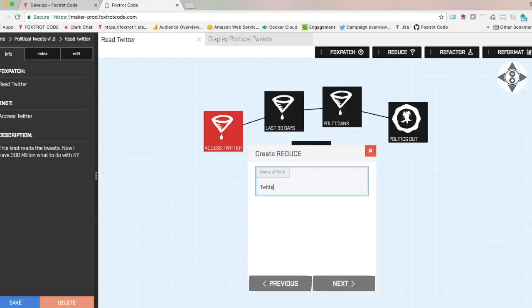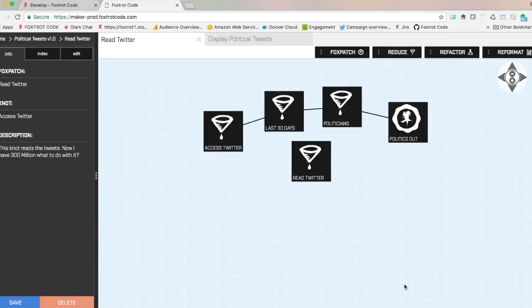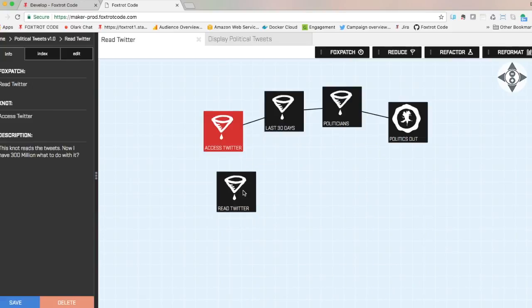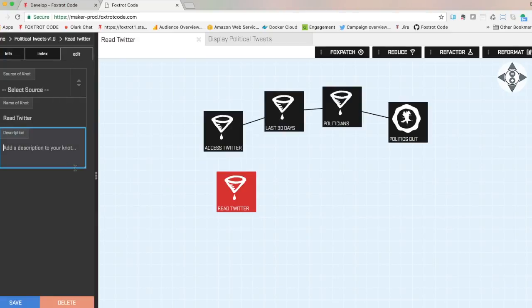Type in the word Twitter. Actually, let's just make it a little bit more descriptive. Read Twitter. That's it. Now, we can also add some annotation to this.